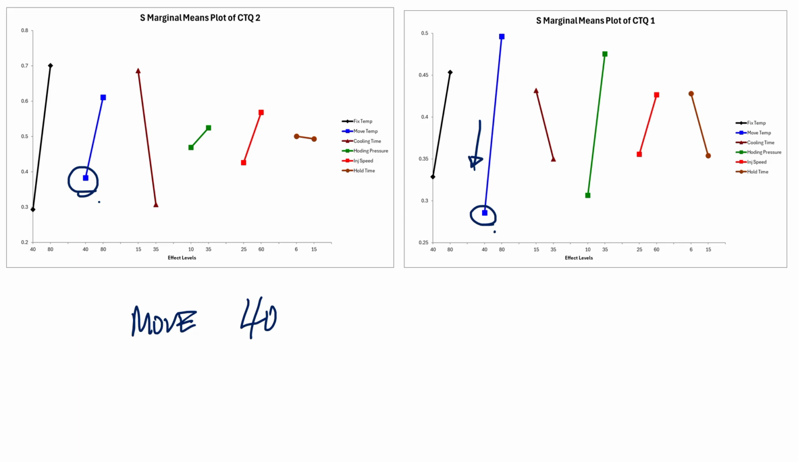Hold pressure, which is the green line. Want to be at the bottom of this green line. This one's not so big over here, but even so, the hold pressure, I want to be at the bottom of the green line. That's 10.